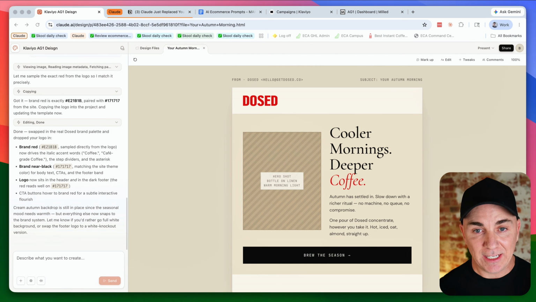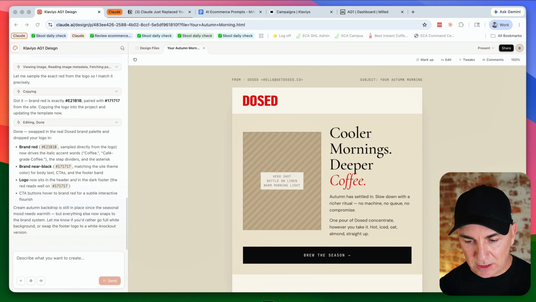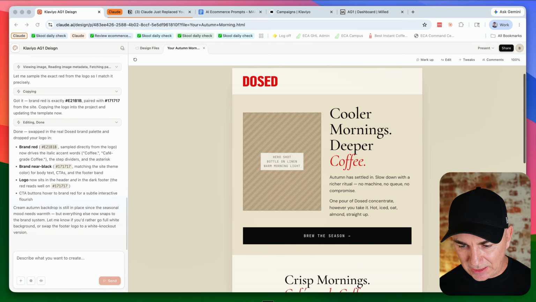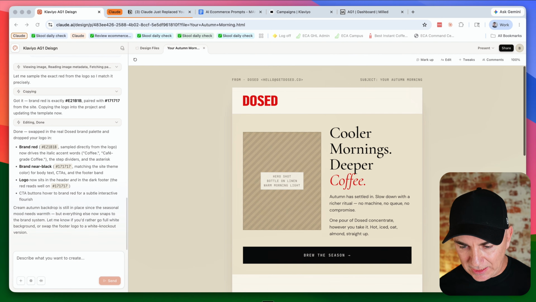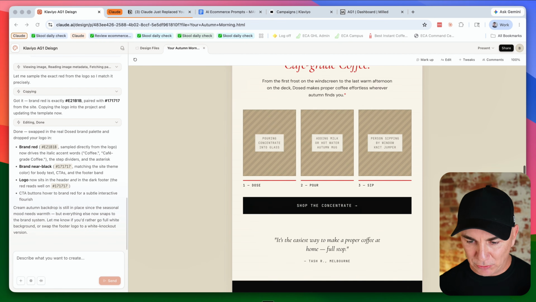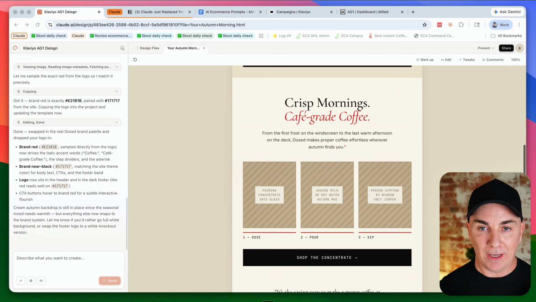And it's made that change now. Great. So we can see the new Dose logo. Colors have changed slightly. Coffee is red here. We've got the black and red. This looks really good. This is definitely much more on brand for us.